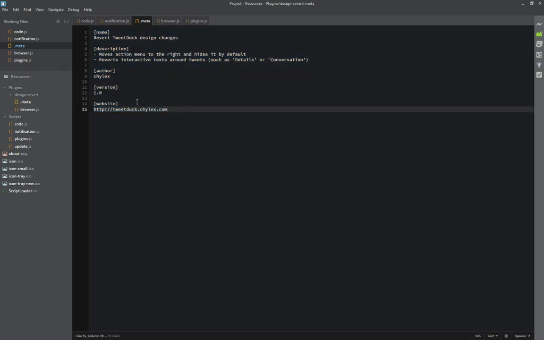Eventually, I will add a way of requiring a certain version of the program, just because of features that will be implemented later for specific needs of developers, so that you don't accidentally try to run code that won't work with an old version of TweetDuck.